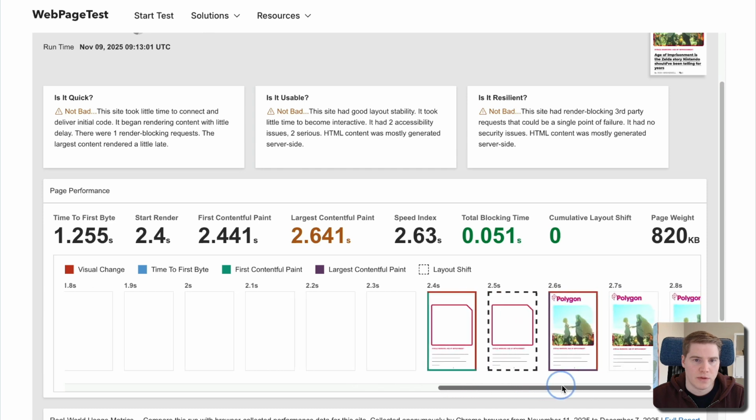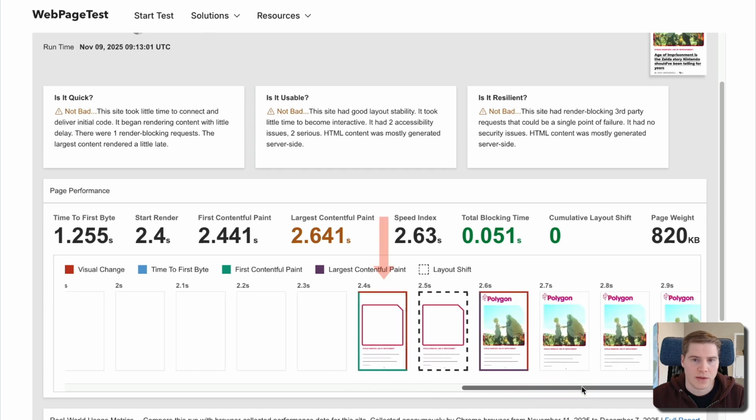Once we get to about 2.4 seconds, we get the first contentful paint, and the user can actually see something. And then the main image loads after 2.6 seconds, which is recorded as the largest contentful paint rendering milestone.